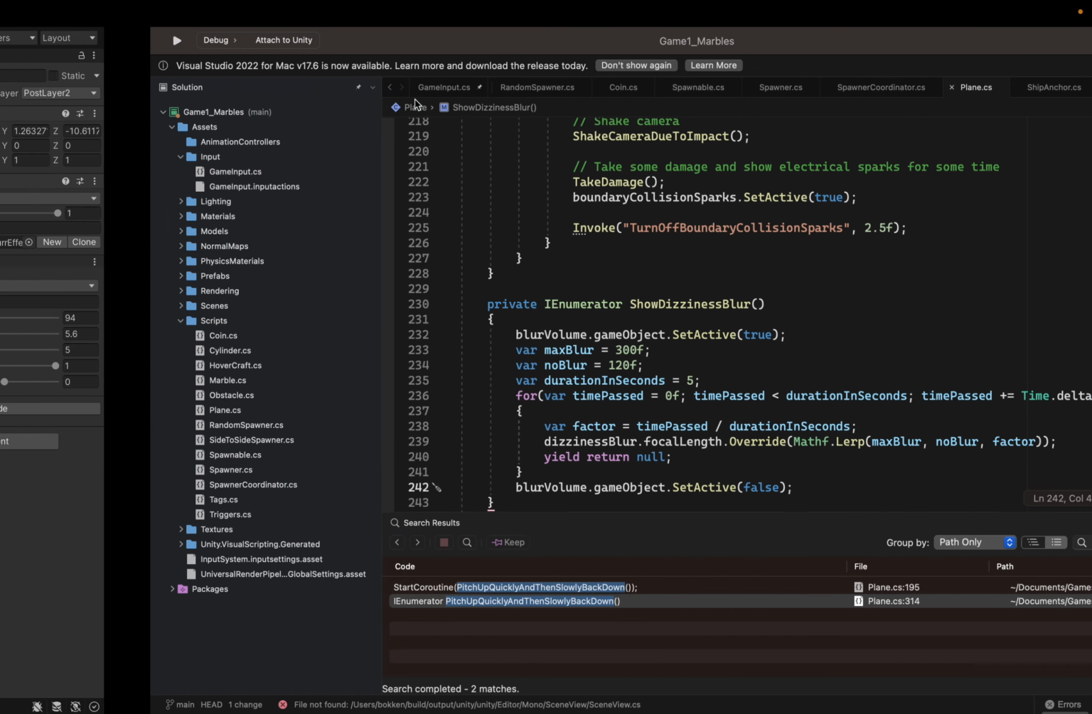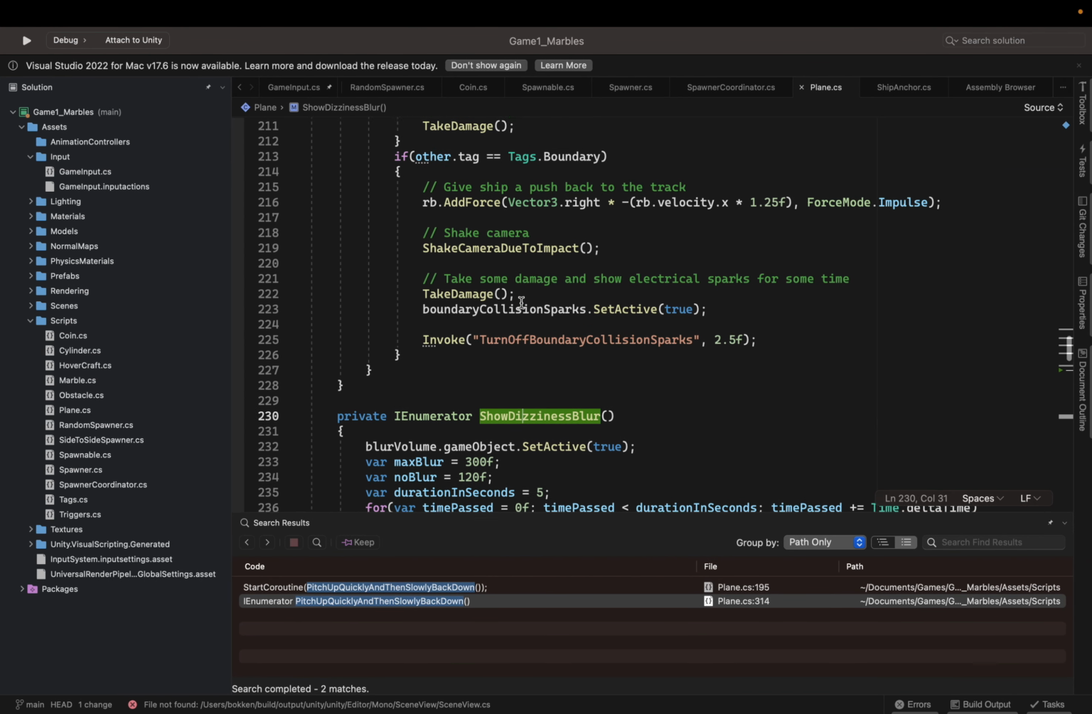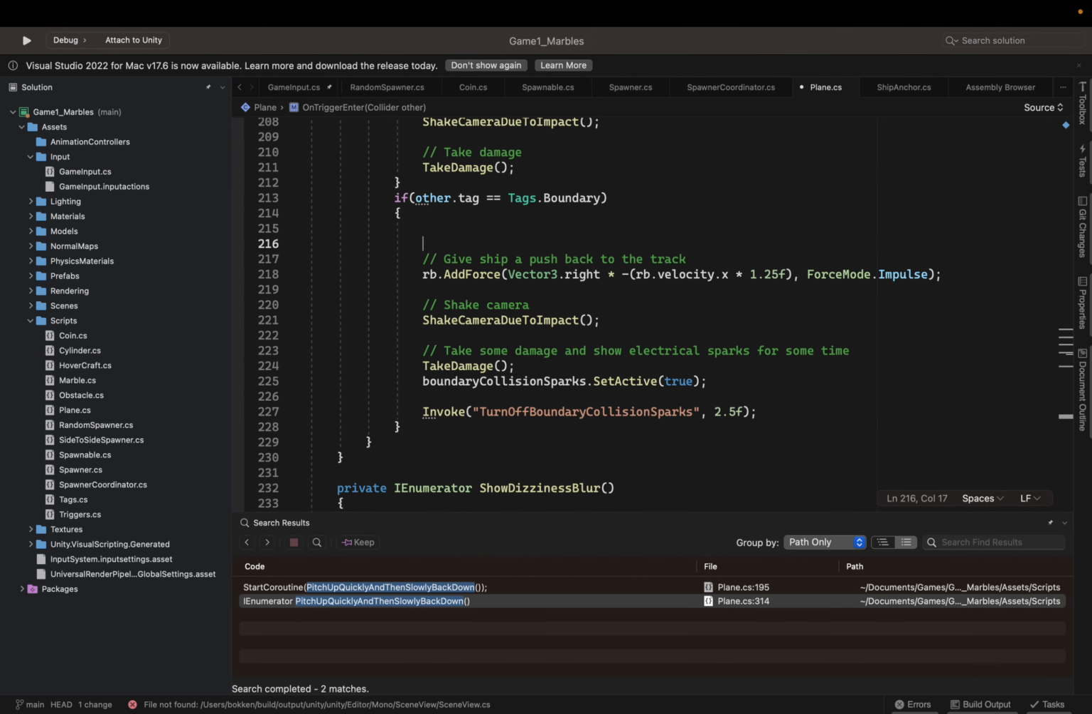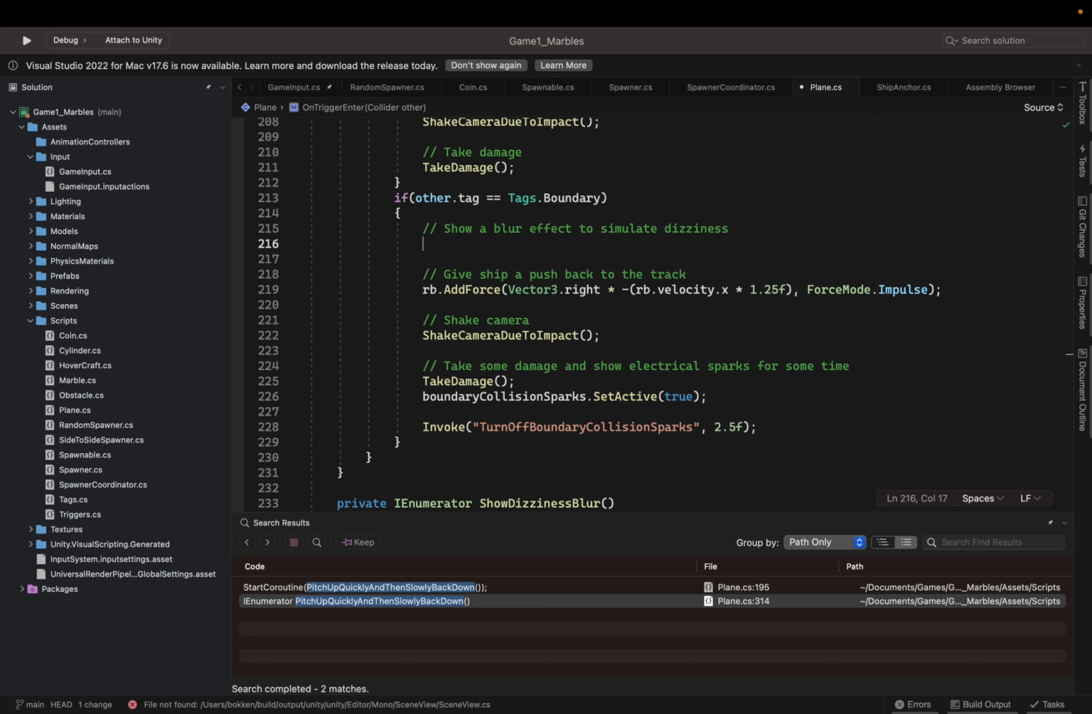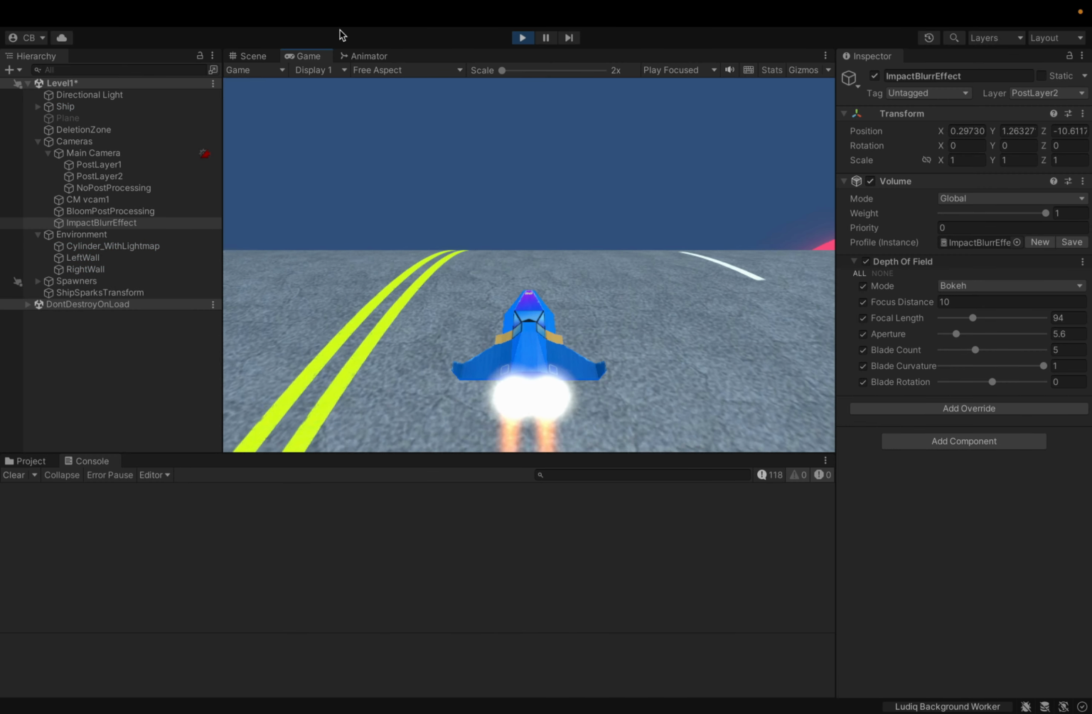Yeah, of course. I know why. We're not calling this anywhere. So we actually got to call it here when we collide. Show a blur effect to simulate dizziness. Start coroutine, show dizziness. And let's give this one a go. All right. Now.